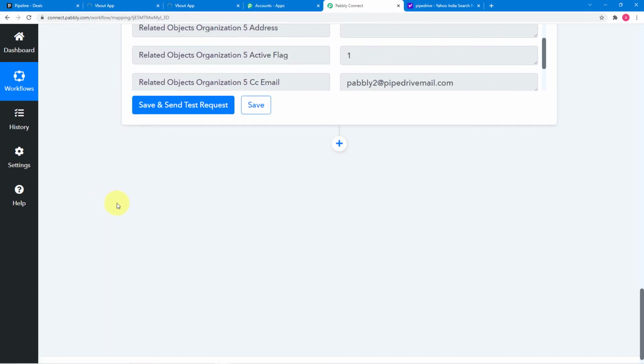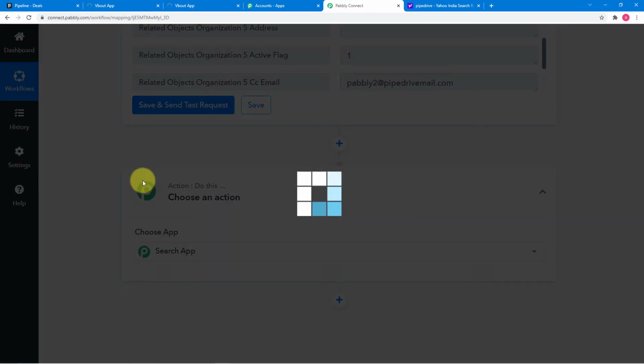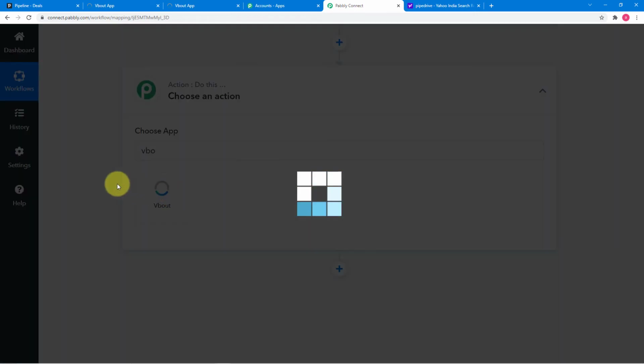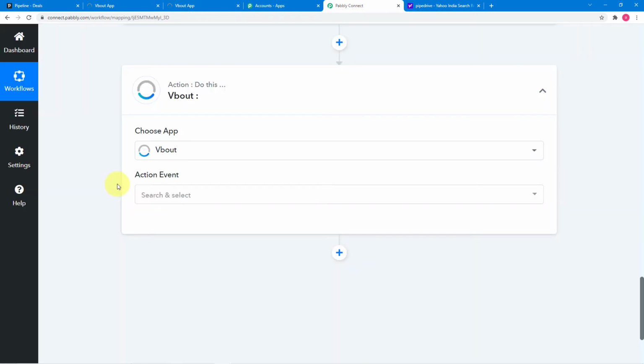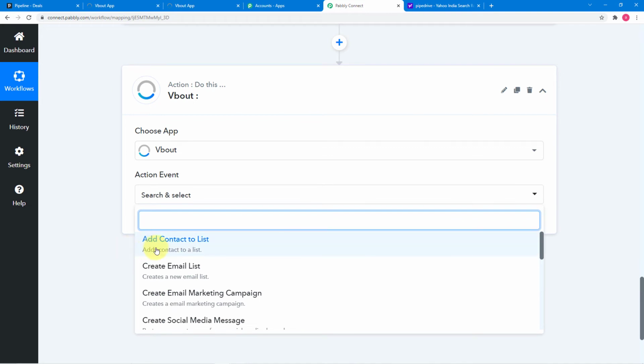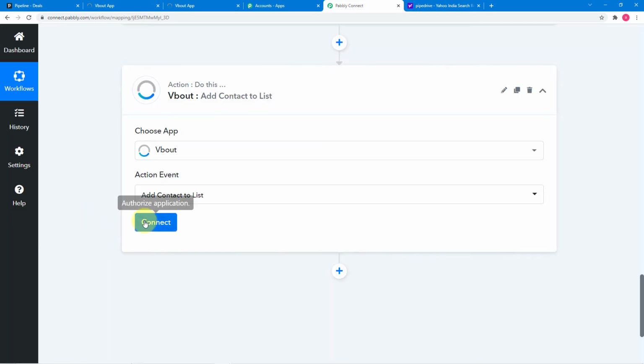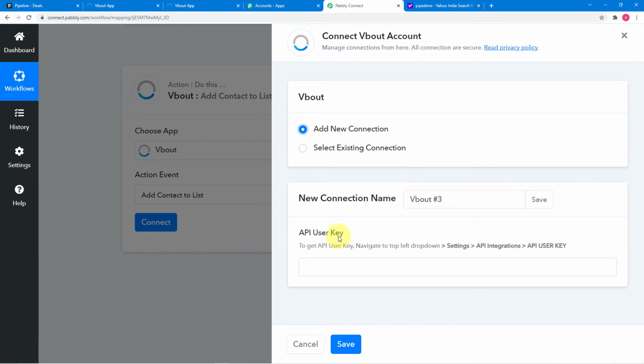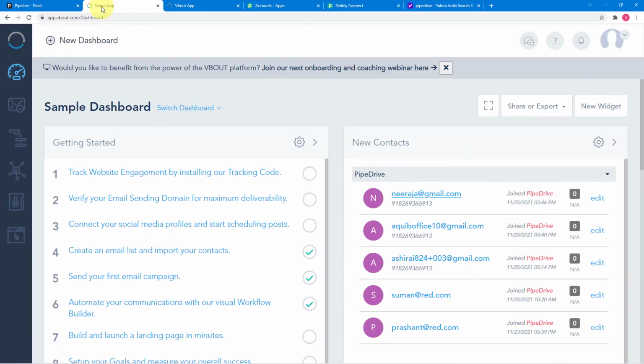Now we want to add this person in my VBout application as well. For that, click here on this plus icon, and from these action steps, select your application as VBout, this one. In this action event, you have to select the add contact to list option, then click on connect. From this window, select add new connection. Now it is asking for the API user key. You have to go to your settings in VBout and you will find this API user key in the API integrations. Let me show you the process.